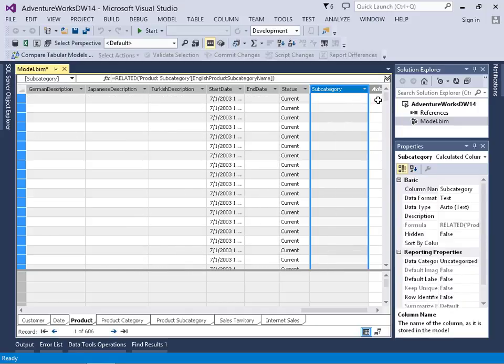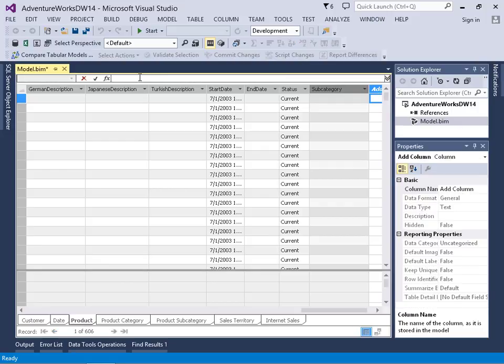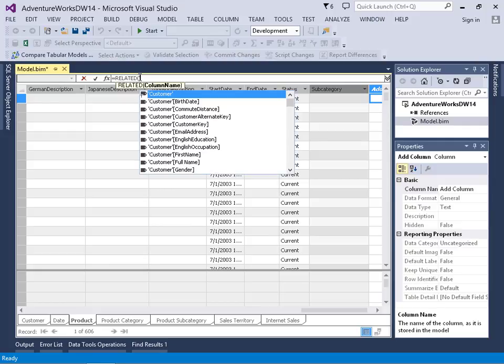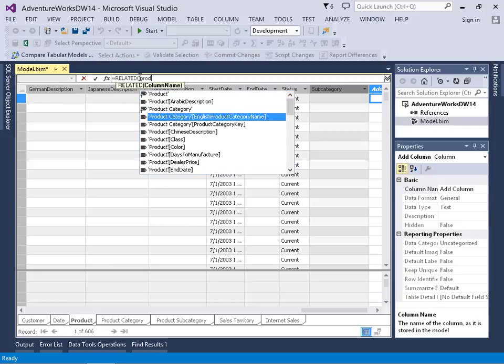Next, I'll do the same thing for the next column, but this time I'll say equals related, and I'll go to the product category table and get the English product category name.